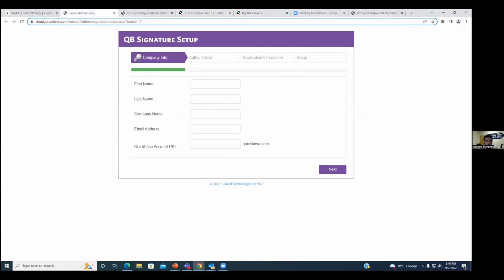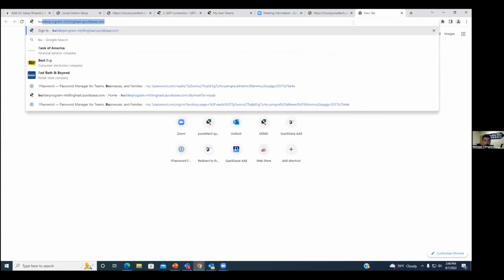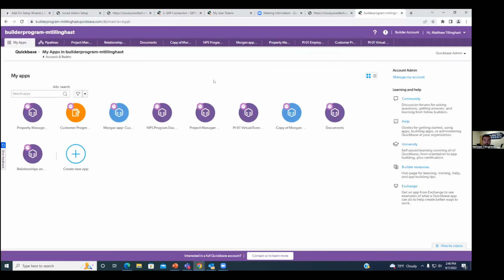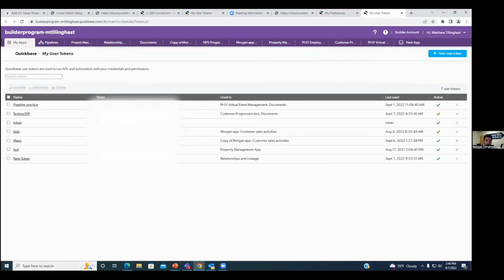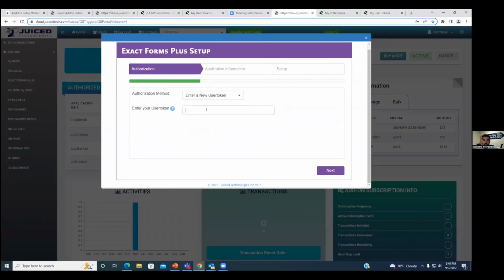So if you're within here, you have a couple different user tokens that you can get to. Where did my builder account go? And when you're in here, you're going to want to go to Hi, your name in the top right corner, My Preferences, and Manage My User Tokens. And you see a bunch of them here. When you go to grab any of these, you just copy it, go back to the cloud, and paste that in.